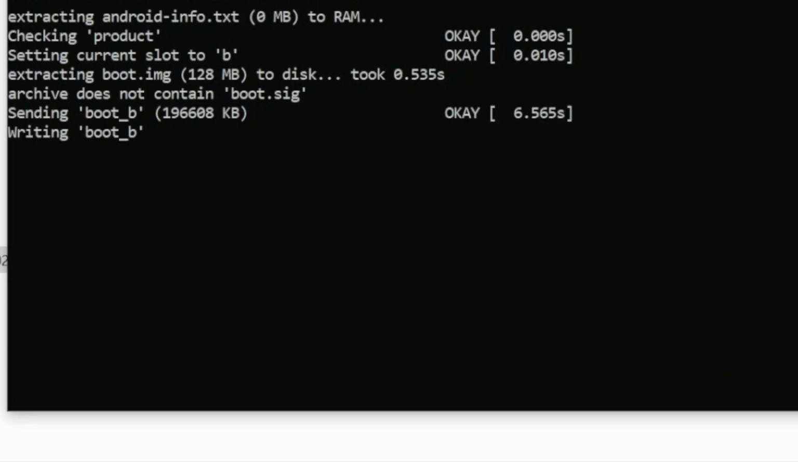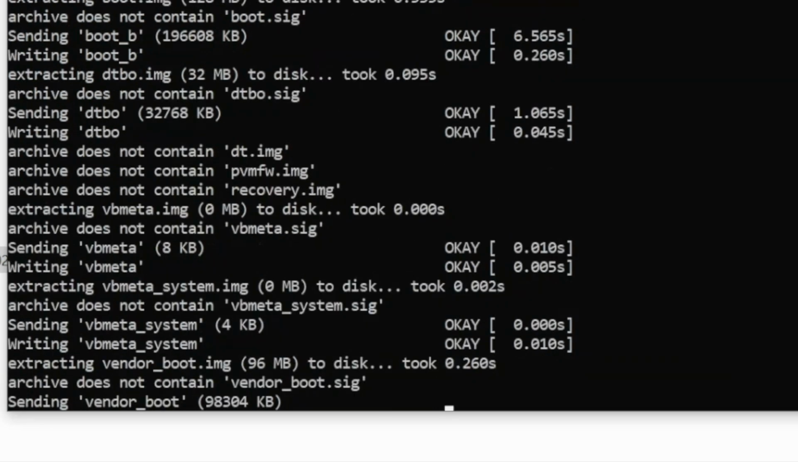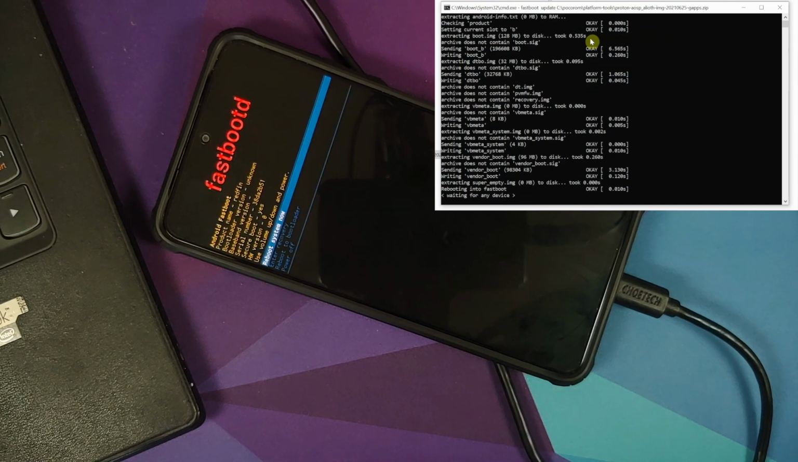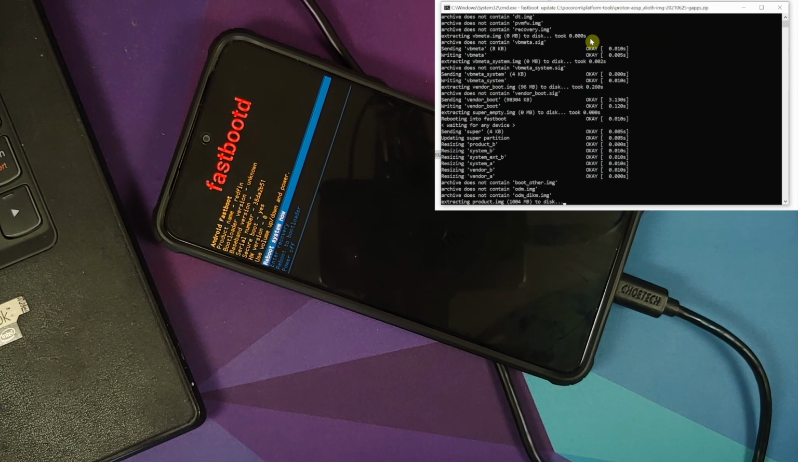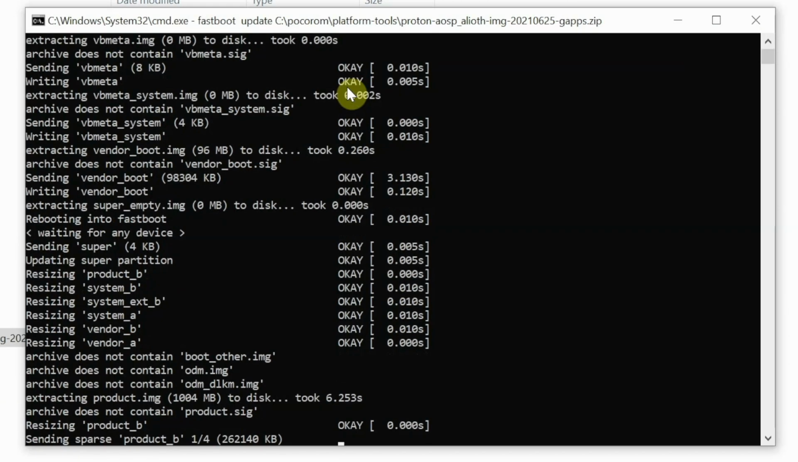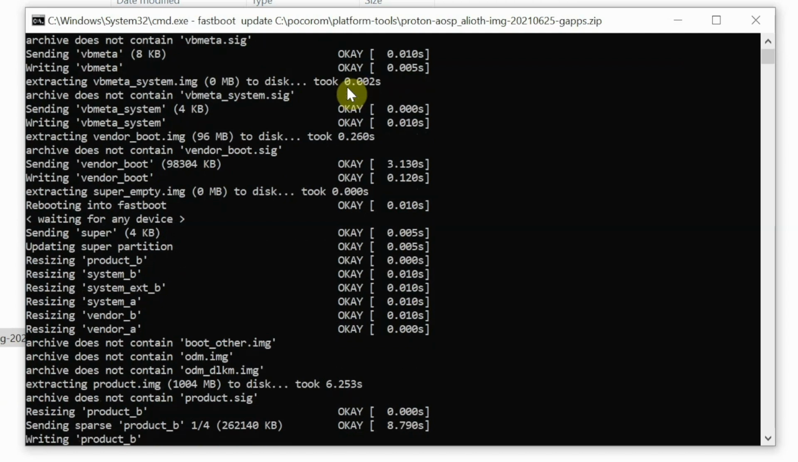And there it is. You can see we are flashing the ROM, and do note it will take some time for the process to finish. Make sure that you do not, and I repeat, you do not disconnect your device. Just a small note, the device did reboot because there is a script in there, and as you can see we are now in fastbootd, and it is still sending stuff to the device. So again, do not disconnect your phone from the computer, let it do its thing.